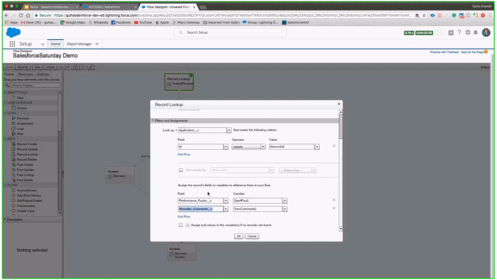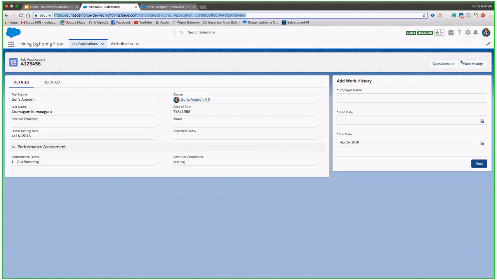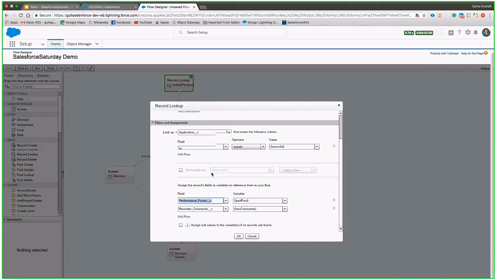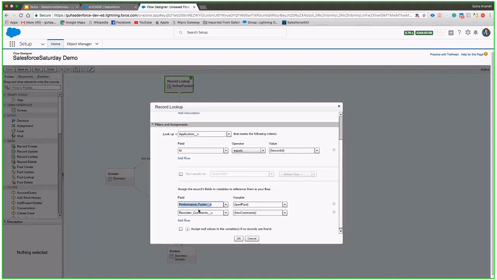So basically this is a job application. We have two fields in the job application: the performance factor and the recruiter comments. This is where the interviewer will put in their feedback as a performance factor. They will select one of the choices on the screen, and they will type in the comments on why this candidate justifies that particular performance factor. And if there is no value coming up from the record, then you can also assign a null value to that. If there is no value coming from these fields, then you can assign null values. So that's an option. So what I'm doing here is I'm looking up that record, and I'm going to pull out those two fields because I'm going to fill in those two fields. I'm going to submit that record again.